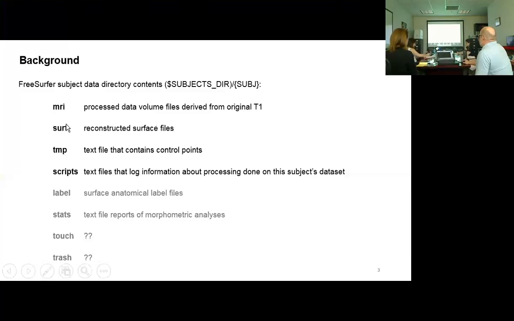The next directory is also very important: the surf directory. When FreeSurfer creates the surfaces that we use for all sorts of different analyses down the road, they are all saved in the surf directory, and we'll focus on a few specific ones. We don't actually edit the surfaces themselves. We look at them, determine how good they are, and then edit the volumes to improve the surfaces.